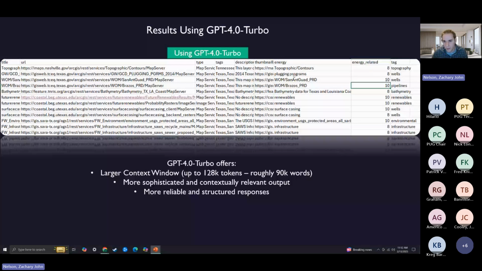I told Hilario yesterday I didn't know what plugging programs or surface casing were, but it turns out they are related to wells. You can see over here, in surface casing, it's finding the word surface casing and tagging it, giving it the correct energy aspect. It rates it, and then it chooses from a list of tags that we provide to it. In this case, it shows it was most related to wells, which I guess surface casing is related to wells. So it checks out pretty well.